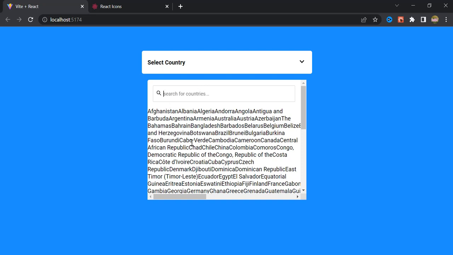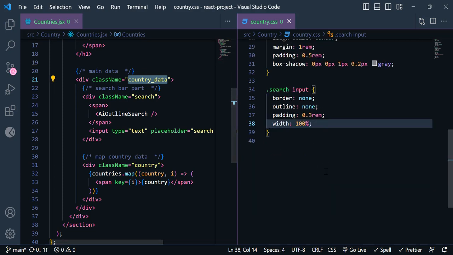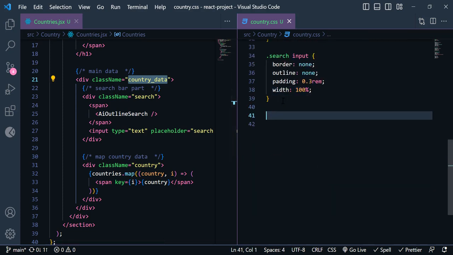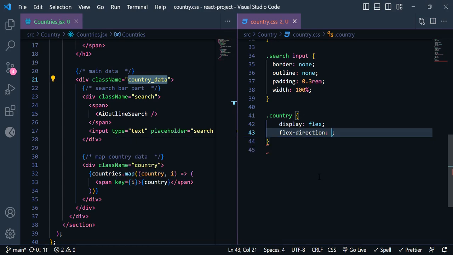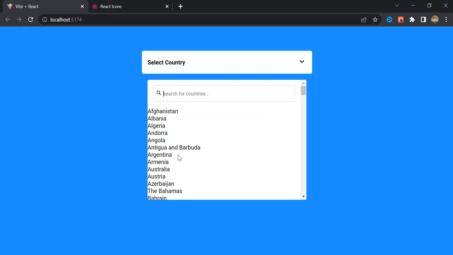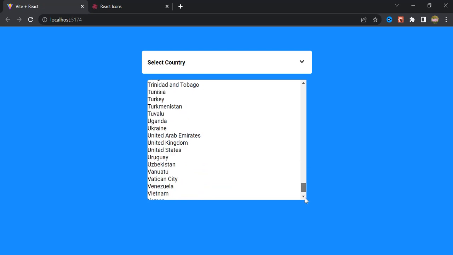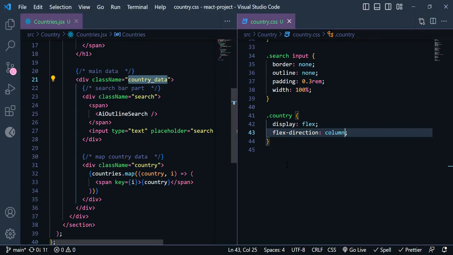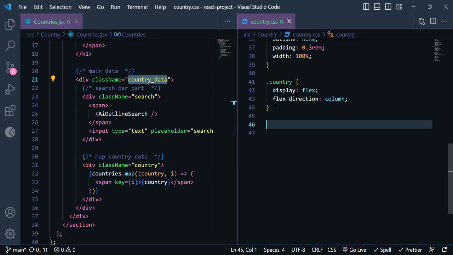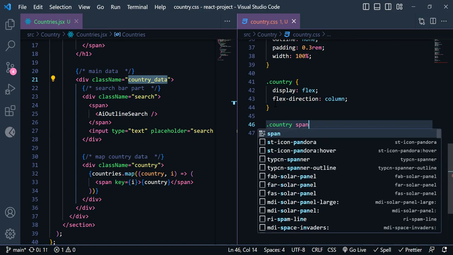Alright, now let's work on our country's name. So down here we need to target this country here. We need to add display flex, and flex direction is going to be column. Now you can see they are on top of each other. Alright, now let's style the single name. So they are stored inside a span tag. So I'm gonna write here country span.